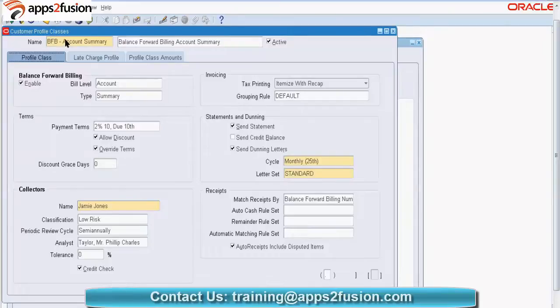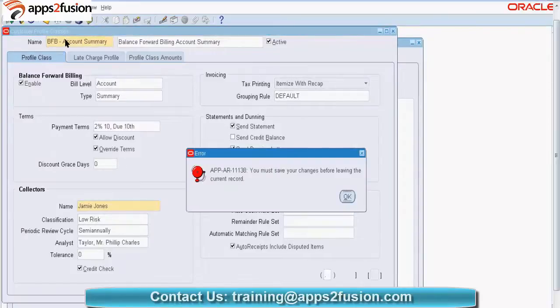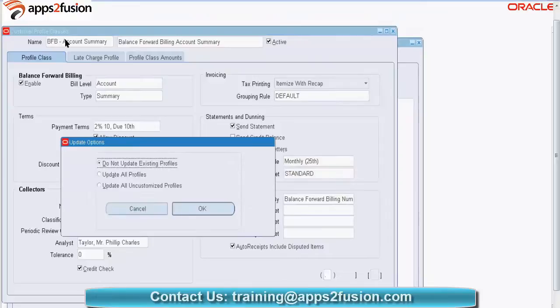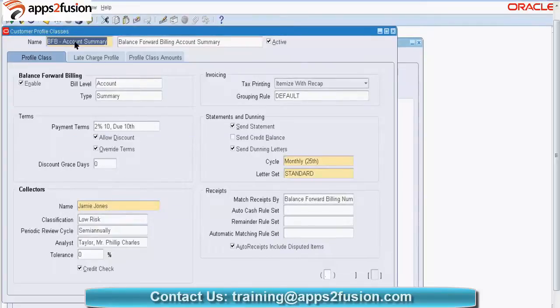So the first tab over here is profile class, and over here we have balance forward billing. If you want to enable the balance forward billing, if you see in different profiles, these options can be enabled or disabled. If I click on the up arrow key, you can see in some of the profiles this has not been enabled. So it is an optional component. If you want to send a balance forward billing to a particular customer, then you have to enable this at the profile class level, and then it will automatically default down when you attach this profile class to a particular customer.